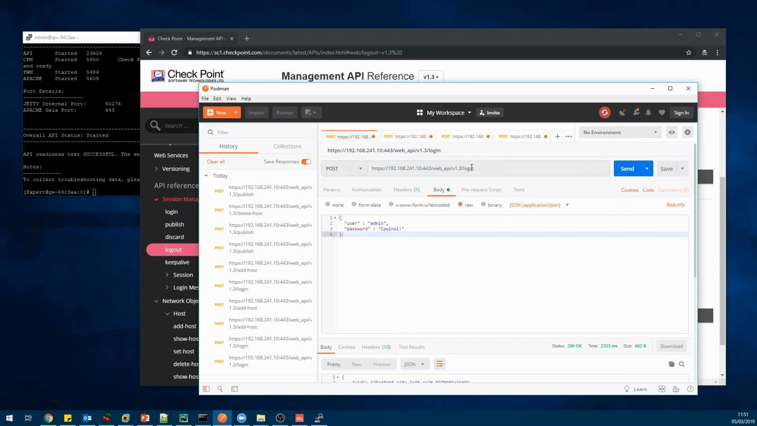We need to fill this in here for the URL. We need to put in the IP address and the port that your API is listening on. And we need to make sure you've got /web_api, the correct version, and the action. We're going to look at the login action here.